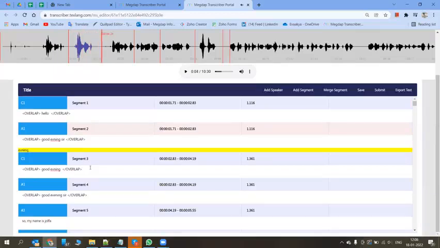Okay, and listen to that segment carefully. And if there are any missing words to be typed, say there are 5 words spoken and here only 3 or 4 words have been typed, then you have to identify those 1 or 2 missing words and enter them here correctly.